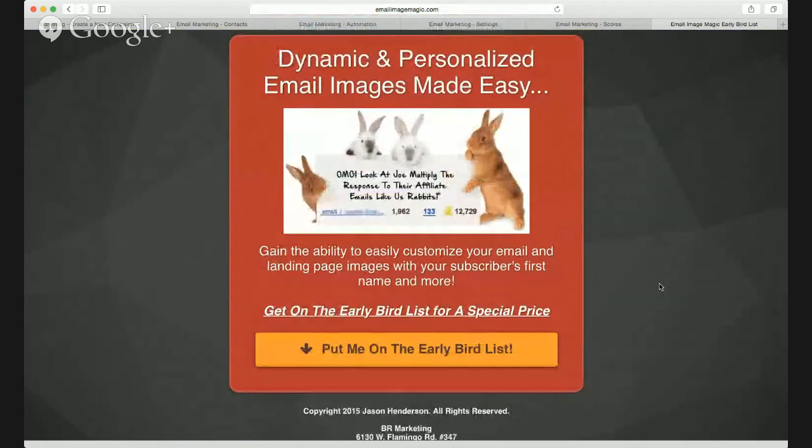Norio's super busy doing this. I actually already had a script. I had the code, and usually I get a programmer to adjust the positioning of the text and the personalization. Emailimagemagik.com.